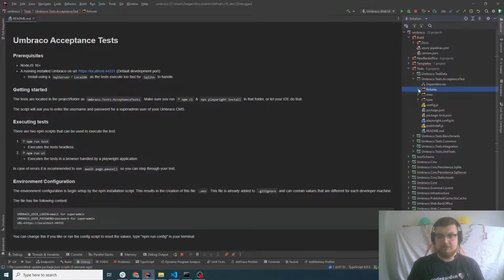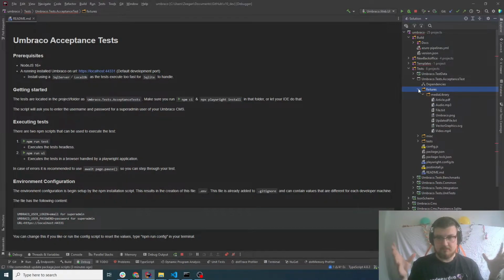We have a fixtures folder that contains some files. Well, what are these files? Well, we use them for testing. So we have some tests that upload a file.txt. We have one that uploads a PNG image. So if you ever want to create a test that uses a file, the file goes here.